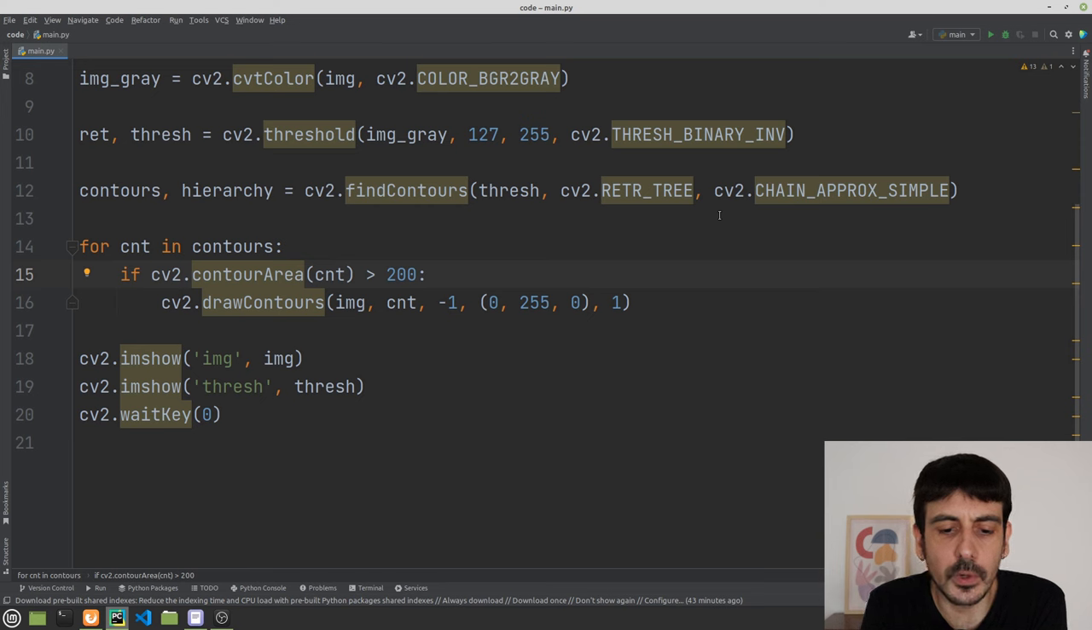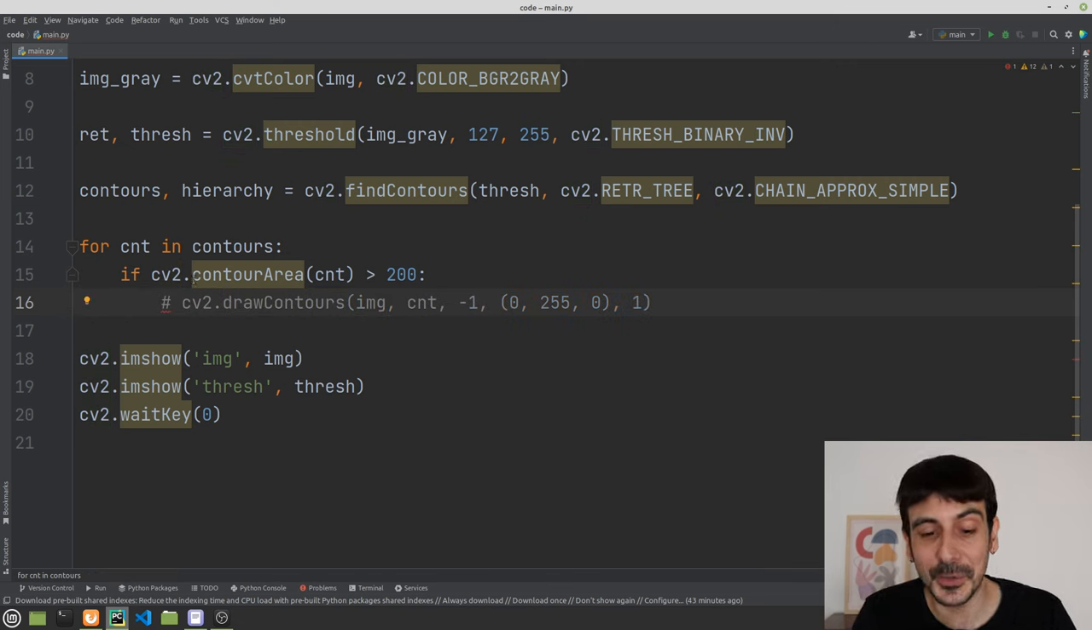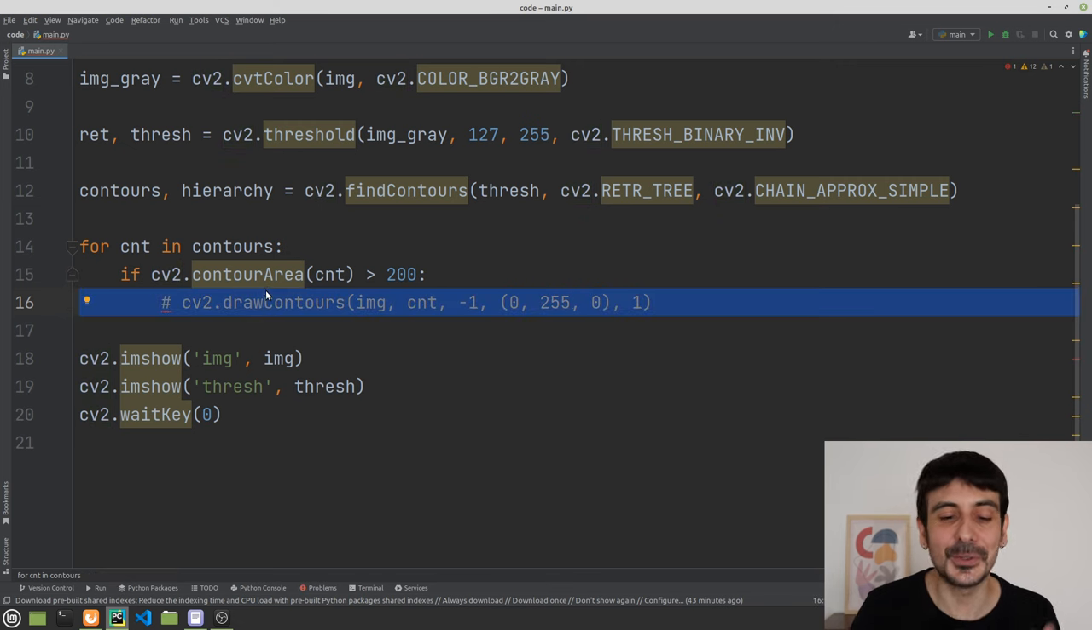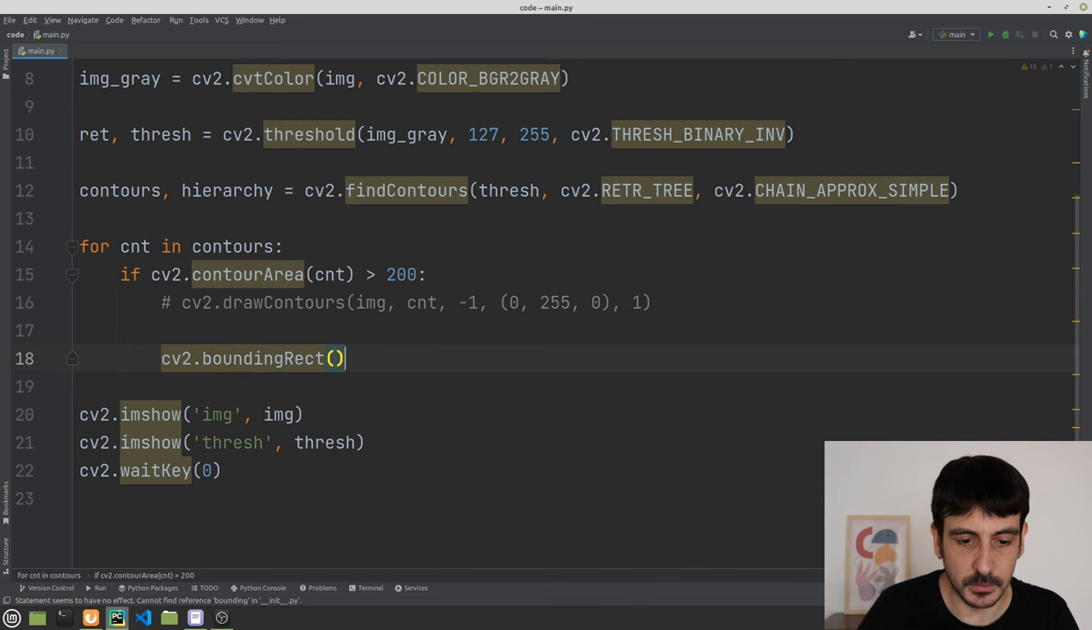I told you when we were starting this lesson that we were going to build an object detector to detect these objects, these birds. And this is how we are going to do it. We are not going to draw the contours anymore. This is only to show you this function and how you can use this function in order to draw all the contours on your image. But now let's call a different function, which is bounding rect, if I'm not mistaken.